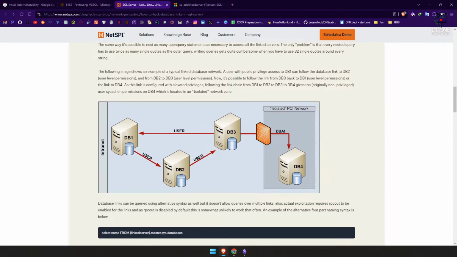Oh, there we have it. So let's follow this diagram. The following may show an example of a typical linked database network. A user with public privilege access to database 1, which is this, can follow the database link to database 2, which has user level permissions. From database 2 to database 3 with user level permission. Now it's possible to follow the links from database 3 back to DB1.